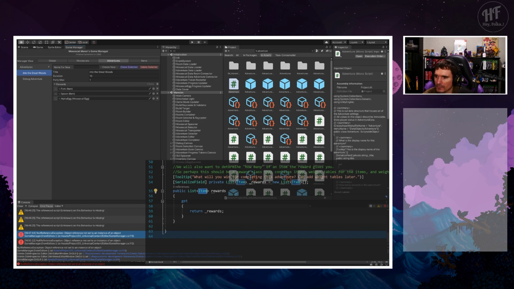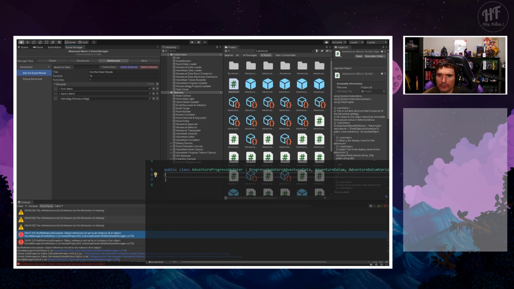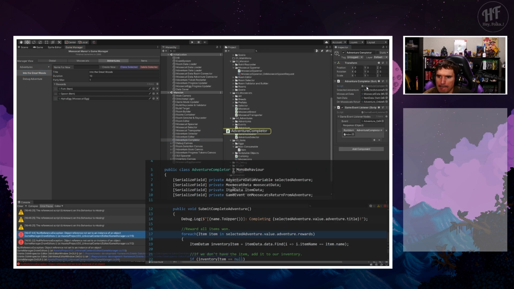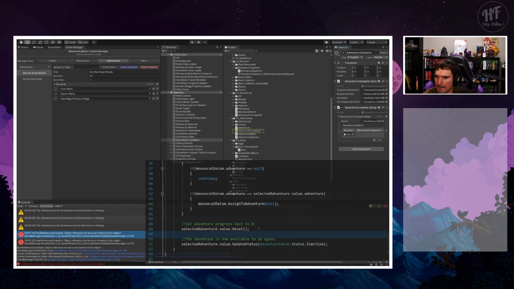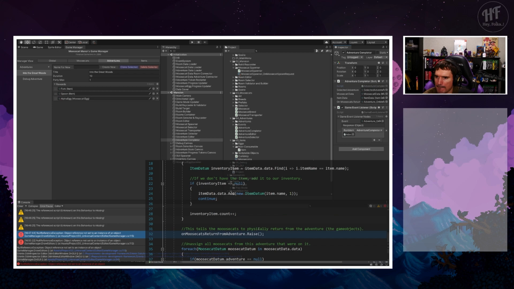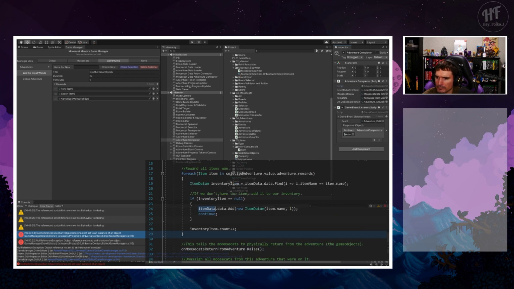Whoops. Then we go back over to our adventure completer. So currently it would try to add the item to your item data. Is that actually a problem? I don't think it is. I might have one extra data structure than I actually need.